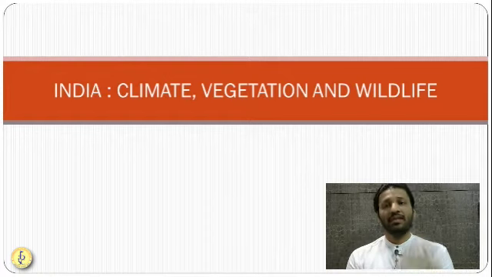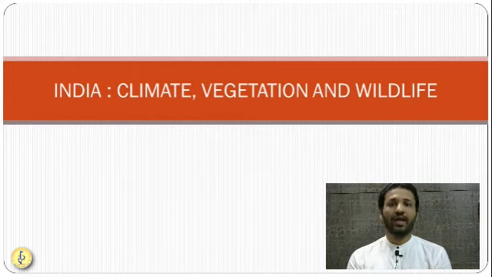Then in 11th and 12th standard NCERT, we are going to see Koeppen, who classifies climate and links vegetation and wildlife to that climate. Getting it? So step by step, we are going to move towards more complex chapters. So let us understand climate, vegetation and wildlife in the case of India.